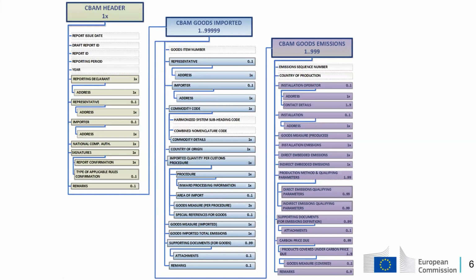This is quite heavy, but it is very important for you to have a picture of how the CBAM report is structured. So there are 3 levels. The top level is the header information. This level contains the report issue date, the draft report ID, the report ID which is allocated when the report is successfully submitted in the CBAM system, the reporting period for which this report is declared, and the year.